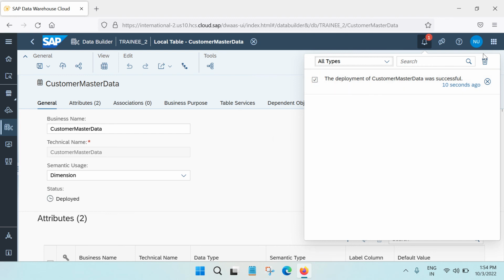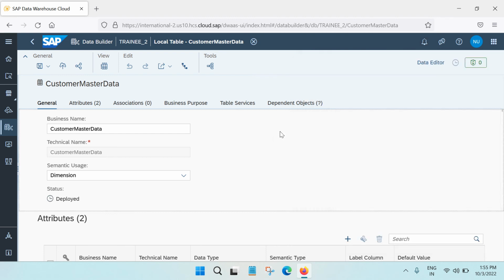So I'm clearing this from time to time, then we can easily see the difference. Like now, the status: the table is deployed. Here you can place the cursor and see that it's deployed.